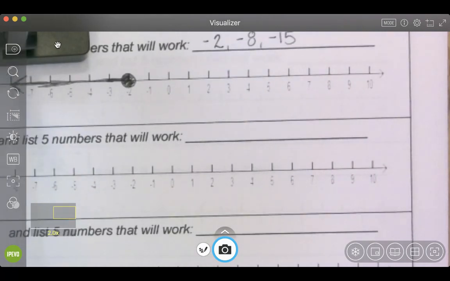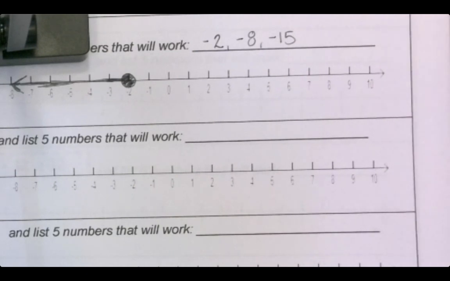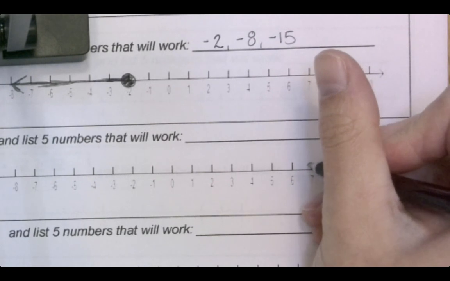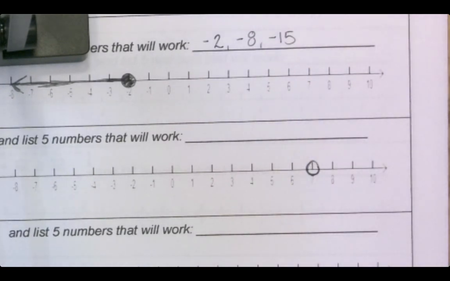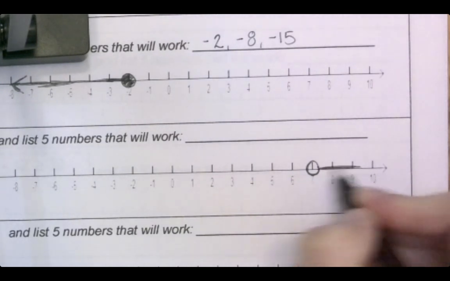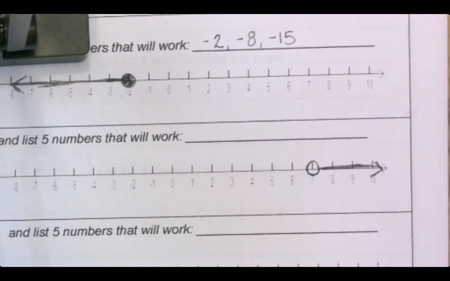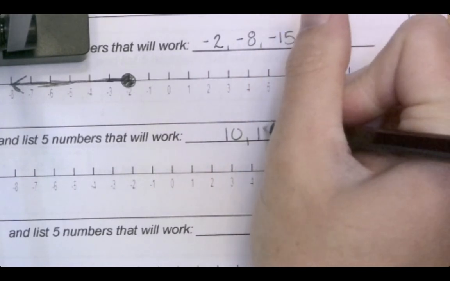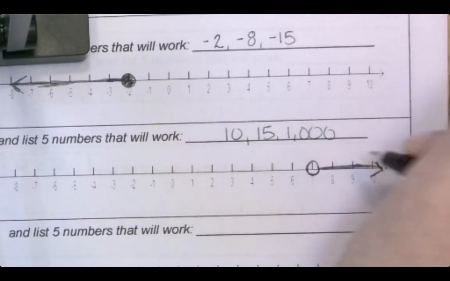All right. So, would my circle be closed or open? I'm going to pause and you're going to tell me which one it is. Good. It should be open. So if it's greater than 7, that means that our arrow is going to go to the right. And you are going to check all the numbers that would work. You should have had 10, 15, and 1,000.